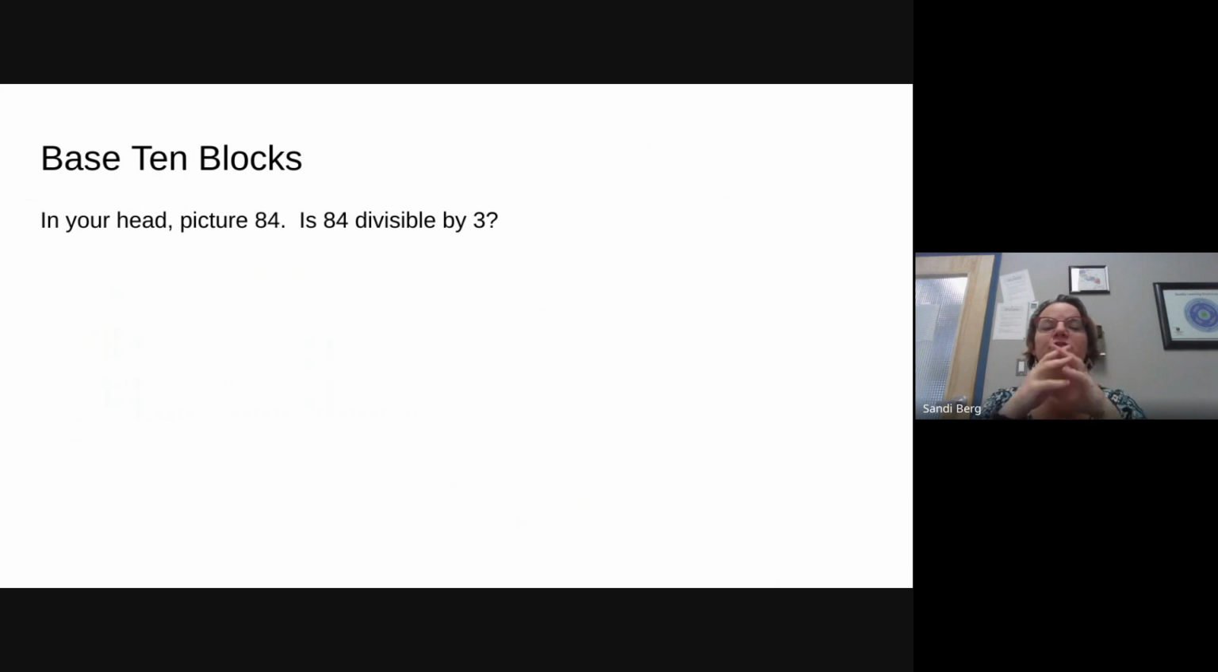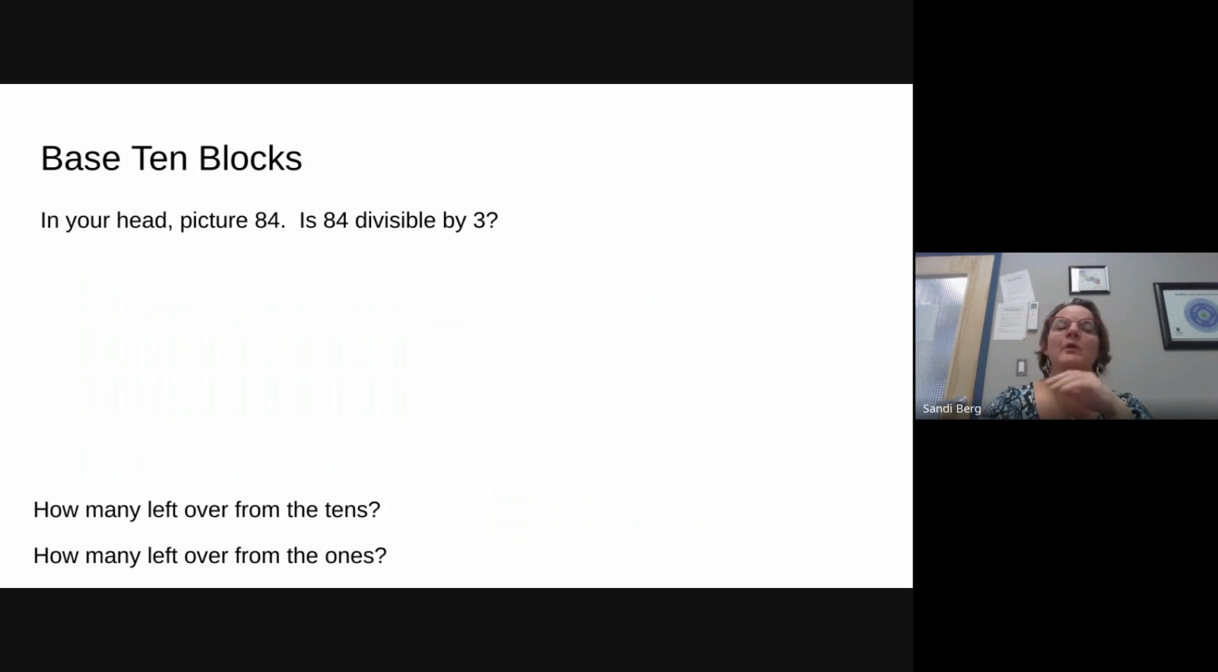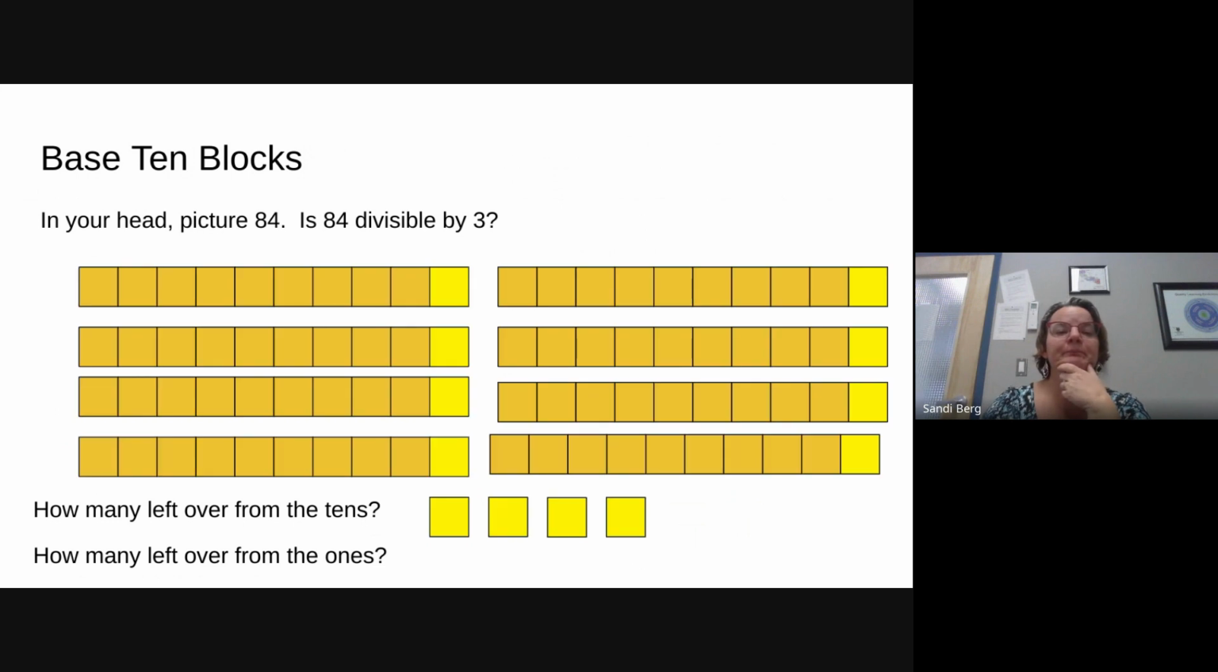This time I'd like you to picture 84. How many are left over from the 10s, from the 80? How many are left over from the 1s, from the 4? So you've got 8 from the 10s, 4 from the 1s. So you've got 12, and that I can show is divisible by 3. So 84 is divisible by 3. And there's a visual proof of that.